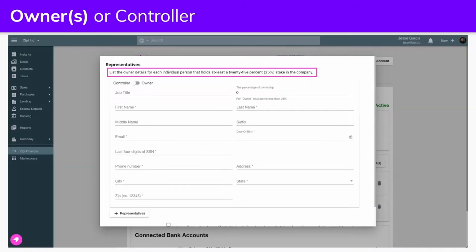Representatives are either 1. An individual person that holds at least a 25% stake in the company, or 2. a controller, a person legally responsible for company finances and banking. This can be the same person as the company owner or a separate company controller. They will need the login credentials for the bank account being connected to Zippy Financial.